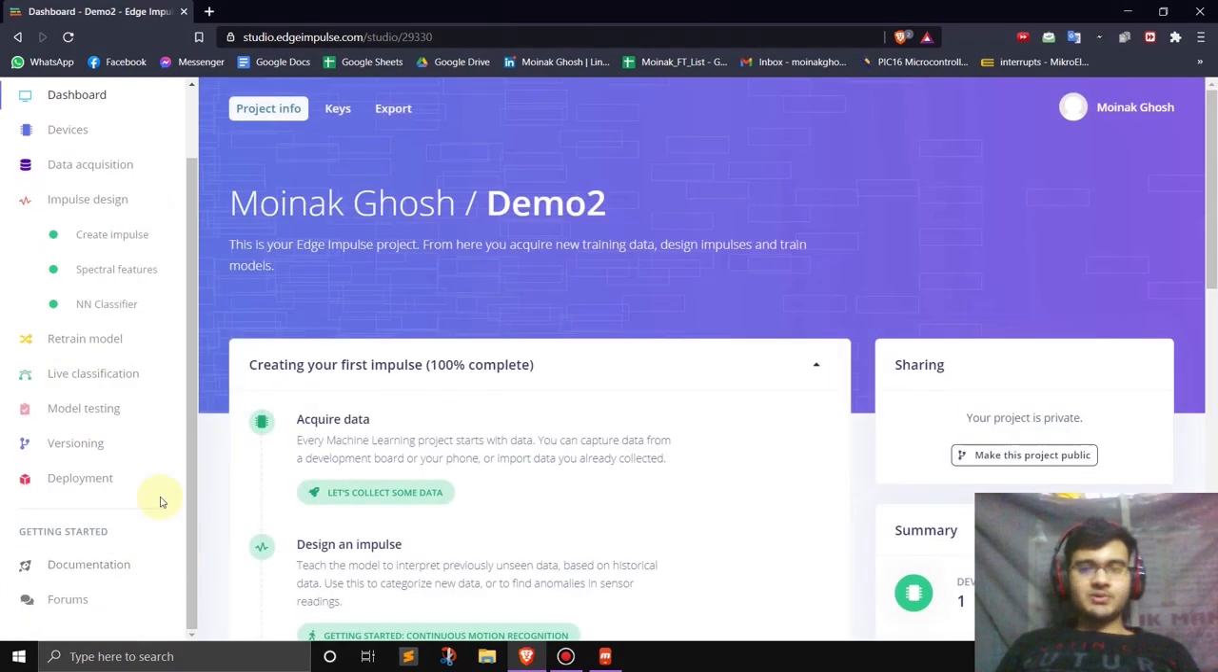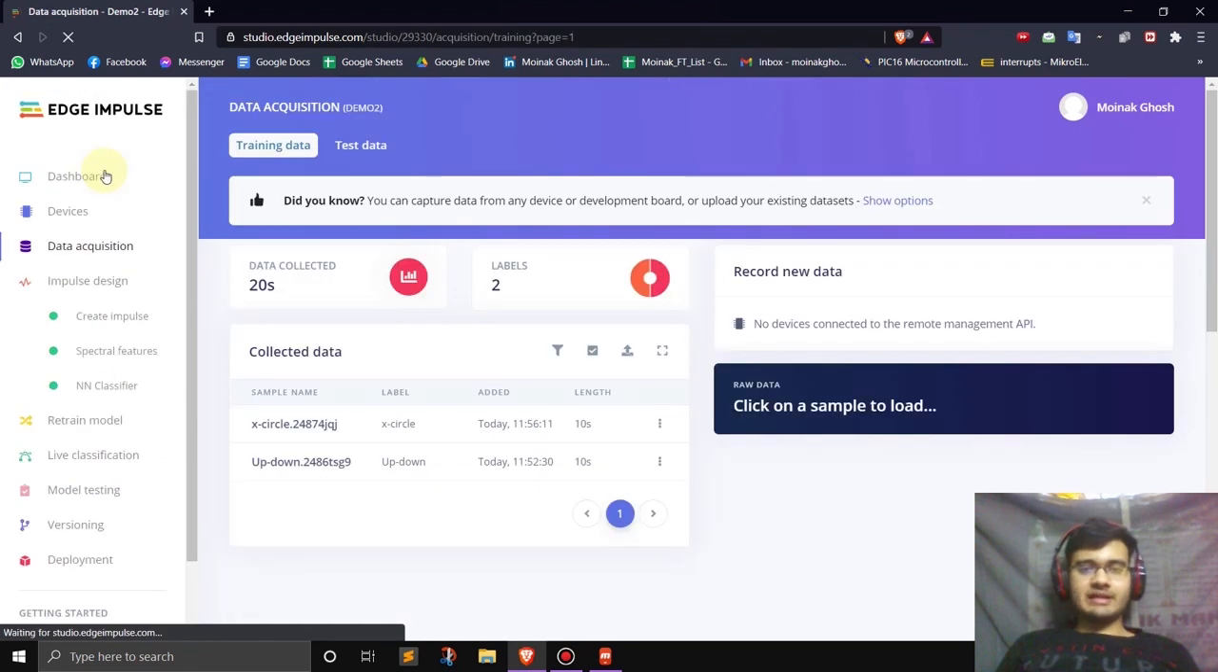Alright guys, so that's it for this time. I hope I was able to put across the concept of Edge Impulse very clearly. I hope you understand the concept of how we went about doing the data collection, then the training, then the testing, and finally deploying the model on an actual embedded development platform.